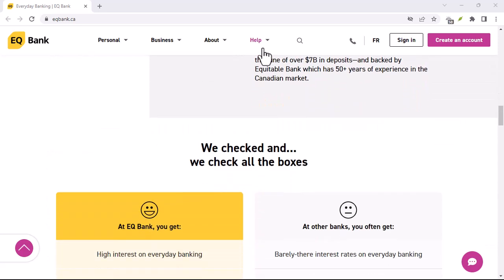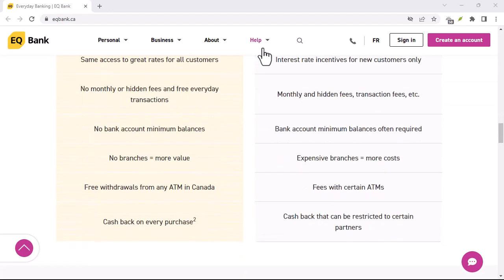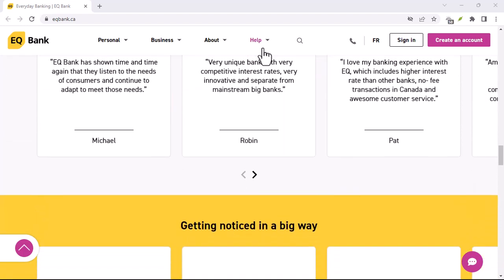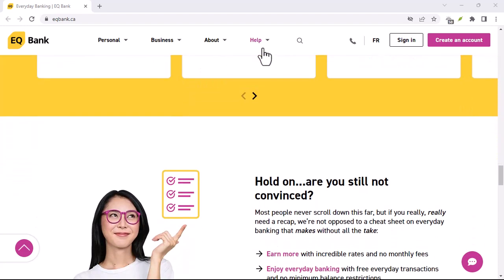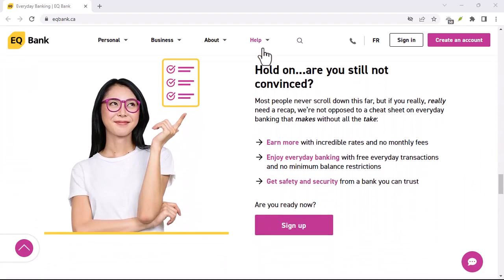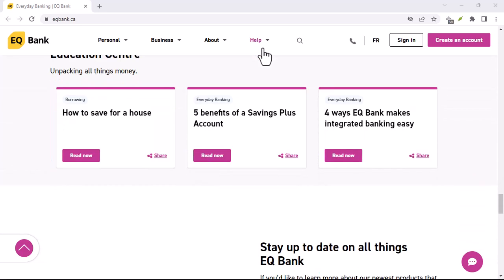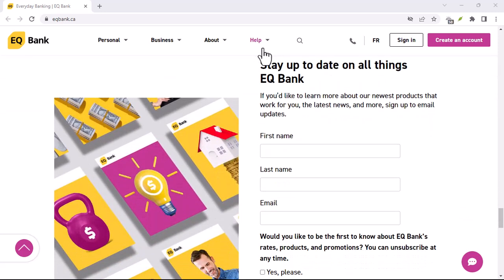How to earn interest with the EQ Bank app. EQ Bank offers some of the highest interest rates on savings accounts in Canada. You can earn interest on your savings account by simply keeping your money in the account. How to get help. If you have any questions about how to use the EQ Bank app, you can contact EQ Bank customer support. I hope this video has helped you learn how to use the EQ Bank app.